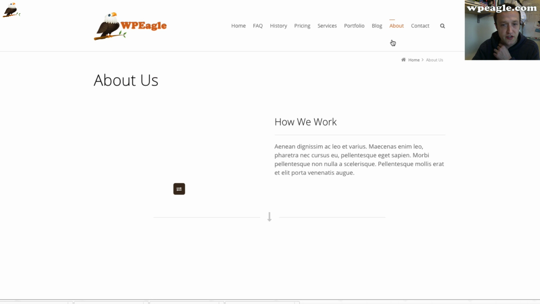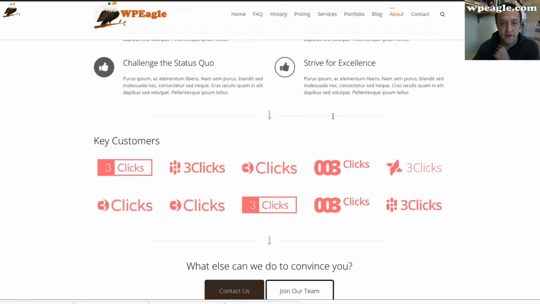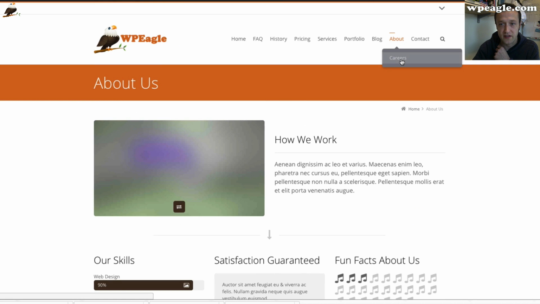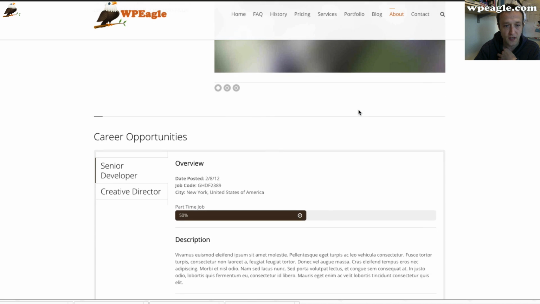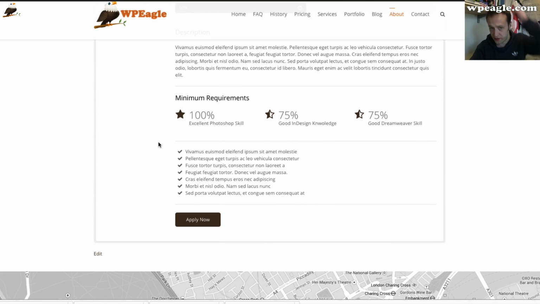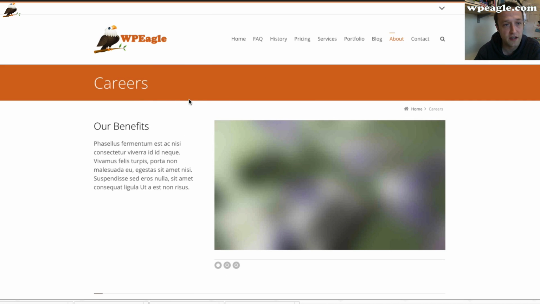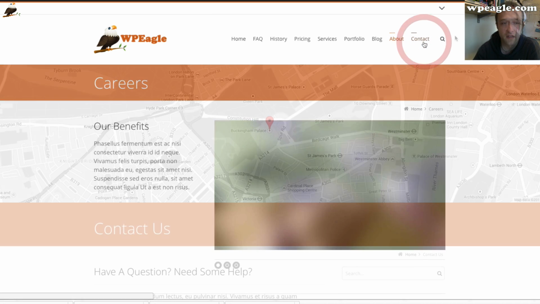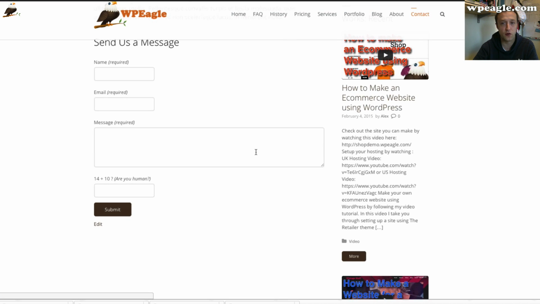Here's the about page. Again, similar elements to what we've seen, just there for you to play with and edit as you like. Careers page is quite nice, showing you some examples of the counters. Again, they're just elements that you can add and customize using the page builder that we've been working with. This is the contact page with a map at the top, and it's got a nice form on it.